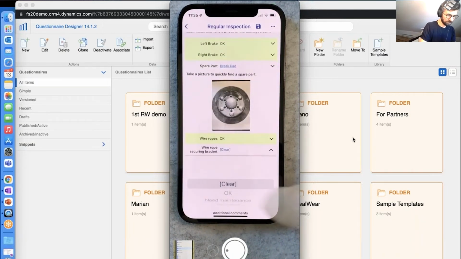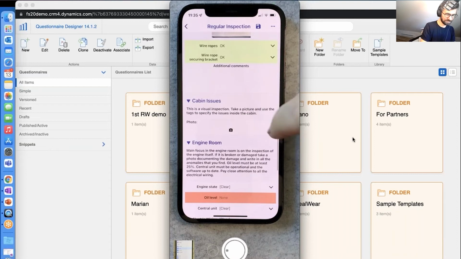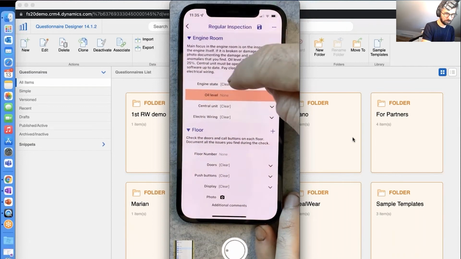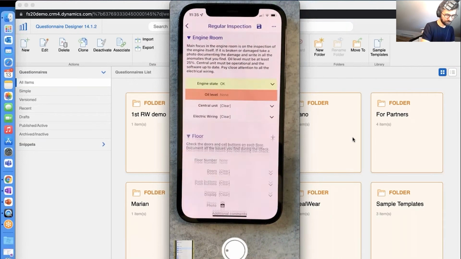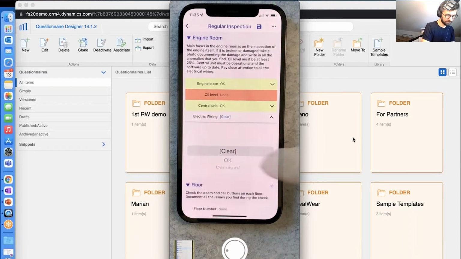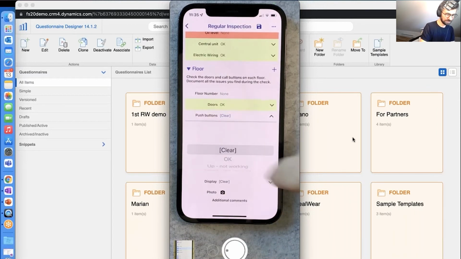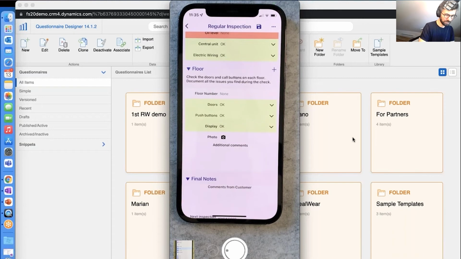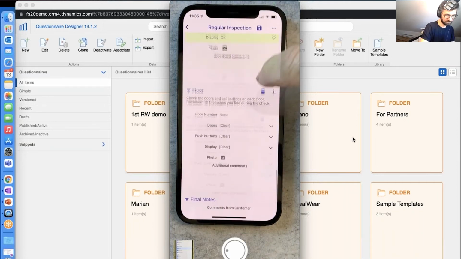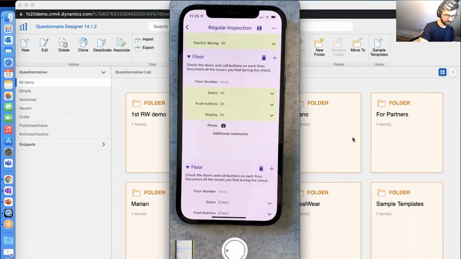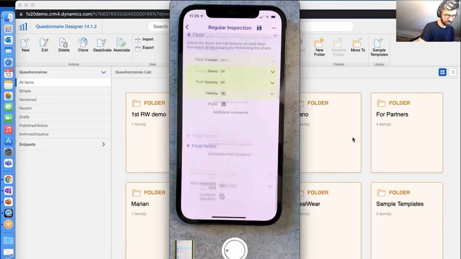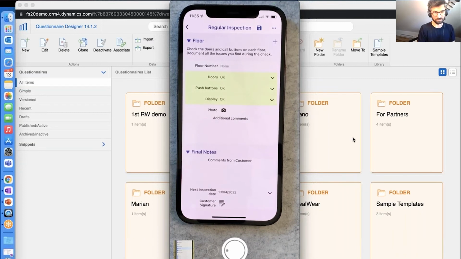So I go through the wire ropes, the securing brackets. If there's a particular issue, I can document it with a picture. I'll go over the engine room. I'll check the engine, central unit, electric wiring. In an ideal world, I would go through every floor in the building to make sure that everything looks good. That's why this step I can repeat as many times as I want by tapping on the little plus button. If I do that, I have the same floor set of questions, a group of questions right underneath, but I'll just delete it now. And I have some final notes if I want to add some final comments.